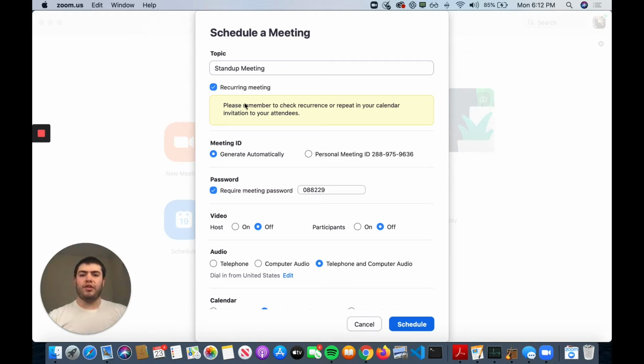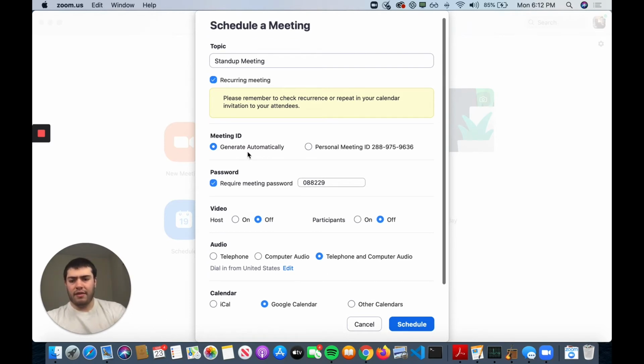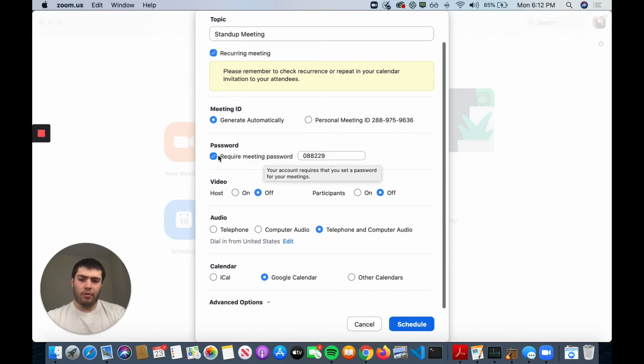What's really cool is if you have coworkers that you want to invite to that meeting regularly, like your manager or a supervisor or just people on your team, you can include them on a calendar invite when you send it, and then it will show up in their Outlook calendar or Google Calendar, whatever they use. Then they'll be notified and they'll be able to jump right on, which is pretty cool. You can generate a meeting ID, or you can have your own personal ID that is assigned to you. Then you can have a password or no password.